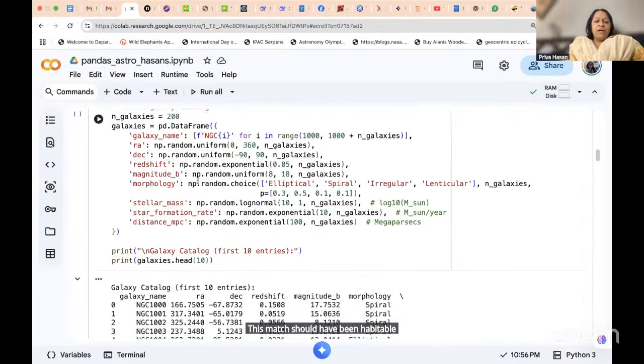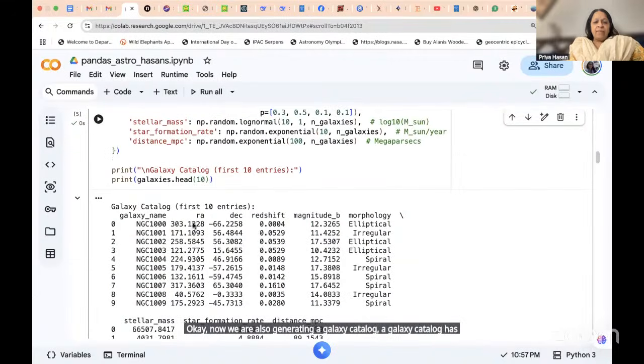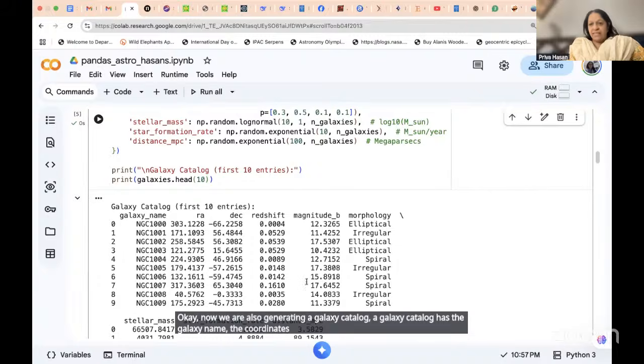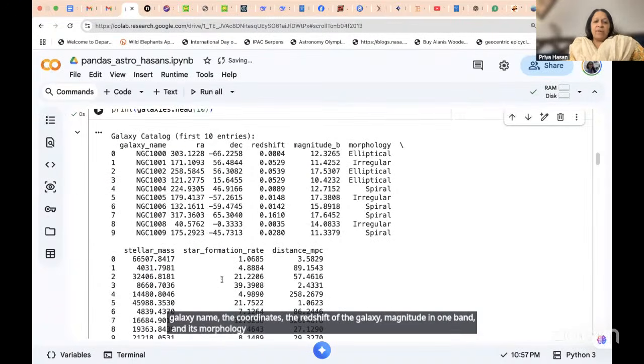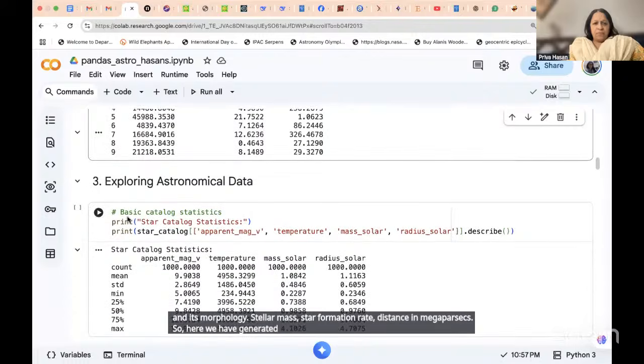Okay. Now we are also generating a galaxy catalog. A galaxy catalog has the galaxy name, the coordinates, the redshift of the galaxy, magnitude in one band, and its morphology. Stellar mass, star formation rate, distance in megaparsecs. So here we've generated a galaxy catalog.